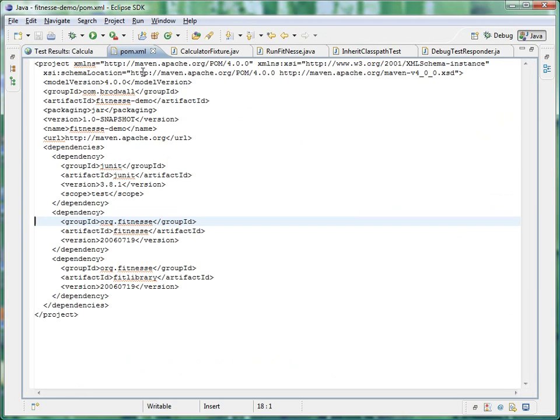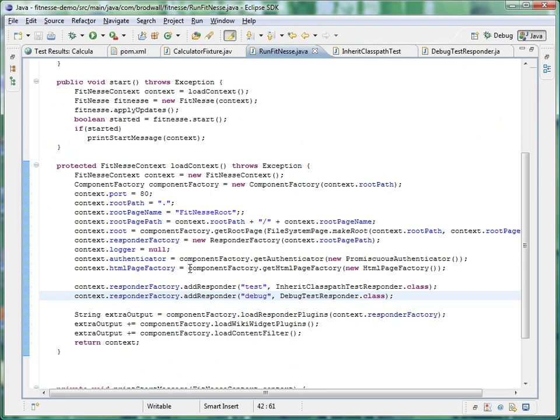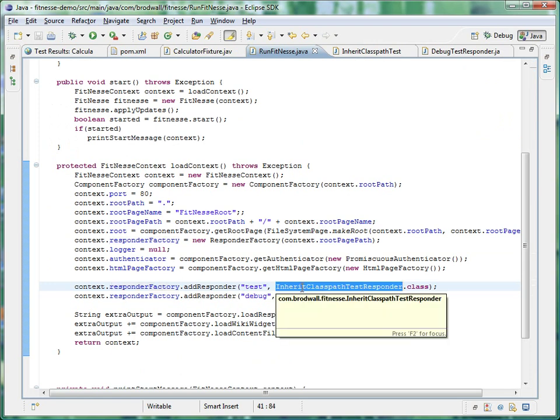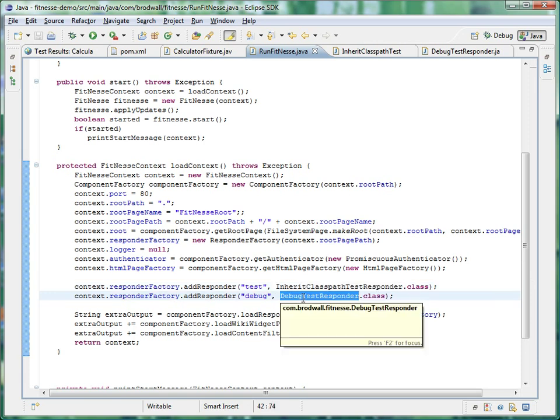So in this demo, I showed you first how to set up a Maven project to use FitNesse and how to run it. And then I showed you how, by changing the responder factory, you can add the Maven class paths to FitNesse, and how you can debug your FitNesse tests. I hope it has been useful. Thank you for watching.